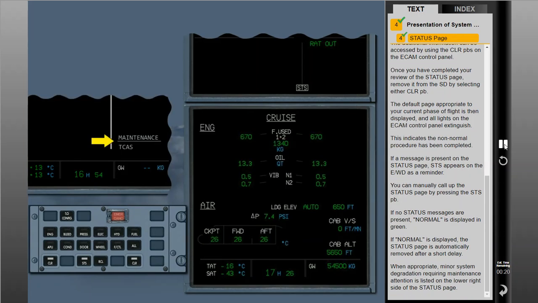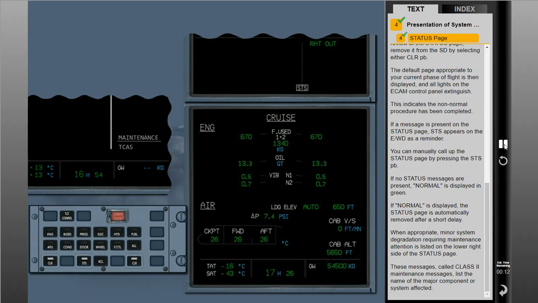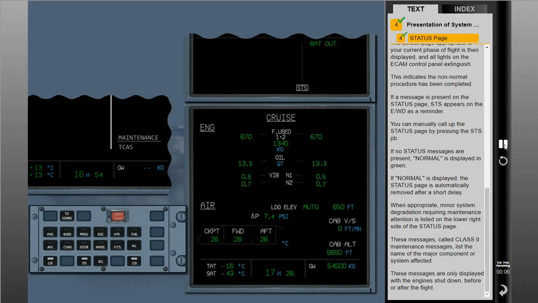When appropriate, minor system degradation requiring maintenance attention is listed on the lower right side of the status page. These messages, called Class 2 maintenance messages, list the name of the major component or system affected. These messages are only displayed with the engine shut down before or after the flight.